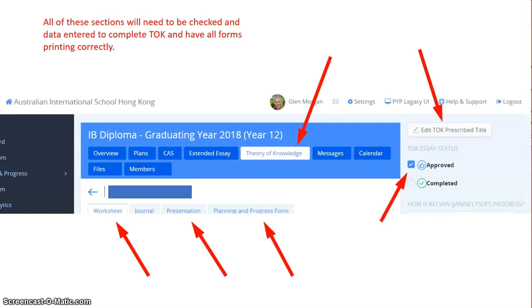For the prescribed title, the main thing is that you log into ManageBac and you get the students to look here at editing their prescribed title. We're going to be looking at, during this presentation, the worksheet, the presentation and the planning and progress form, and you'll need to make sure you've clicked on Theory of Knowledge first. We ask the students to click on here.